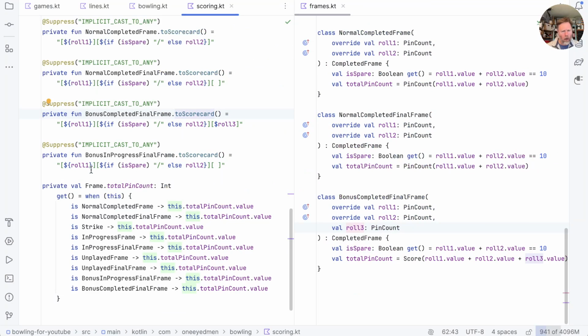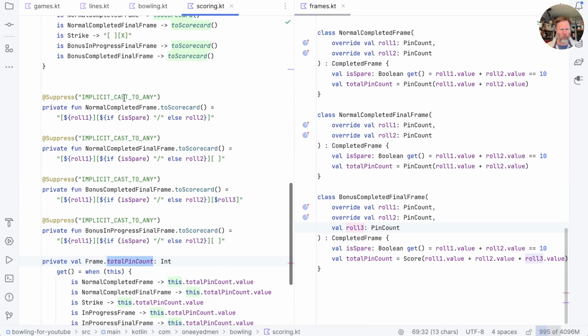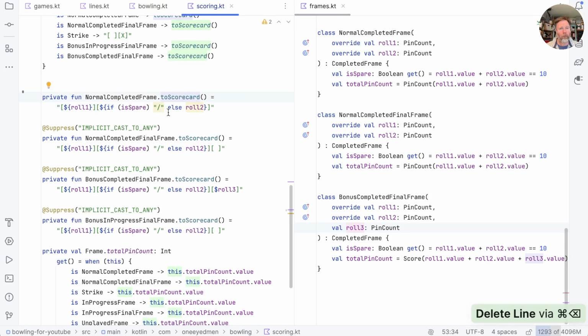Good. I'm going to leave this frame total pin count for now and look at these two scorecards with their implicit cast to any. First of all, why do we have an implicit cast to any? And I think the answer is that this expression here, in fact we'll find out if we delete that, you can see what it's saying is that this if resolves to string here and pin count here.